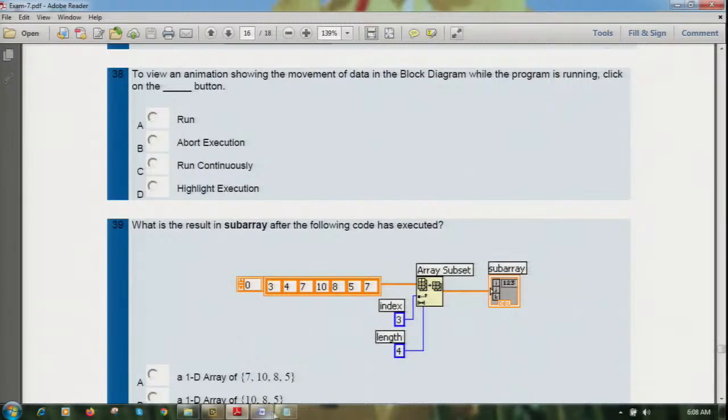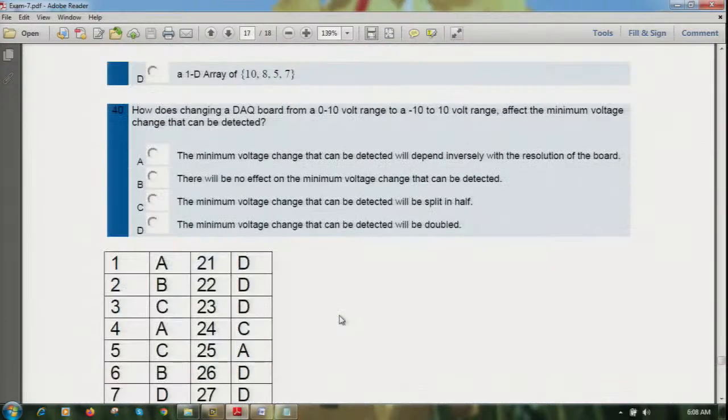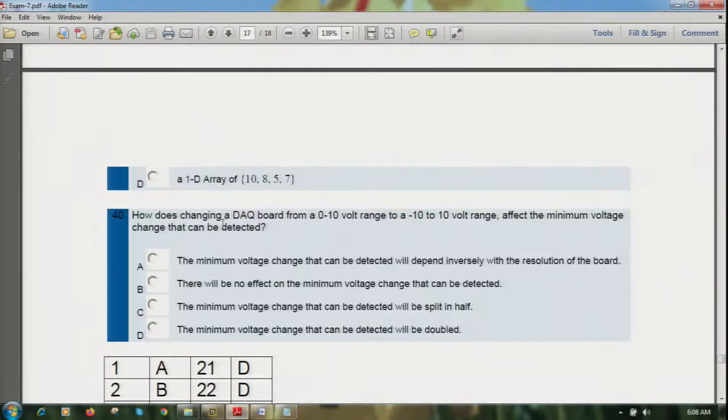Next question, 40th. How does changing a DAC board from 0 to 10 volt range to -10 to 10 volt range affect the minimum voltage change that can be detected? So there is a DAC board with a 0 to 10 volt range, and that has to be converted to -10 to 10 volt range, and we have to find out how it affects the minimum voltage change that can be detected.